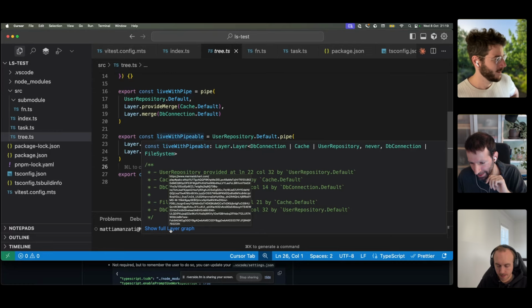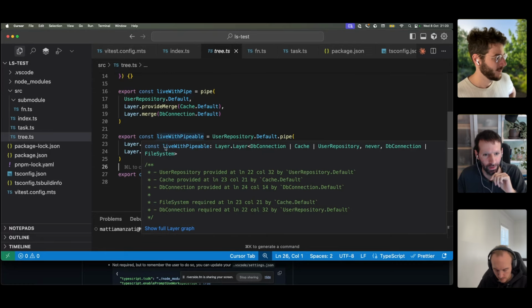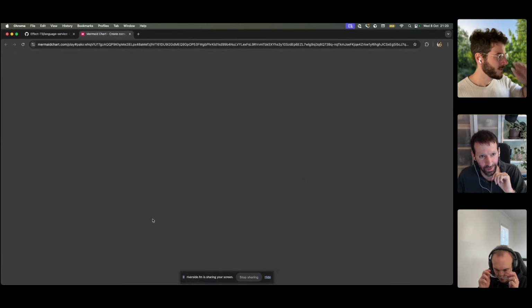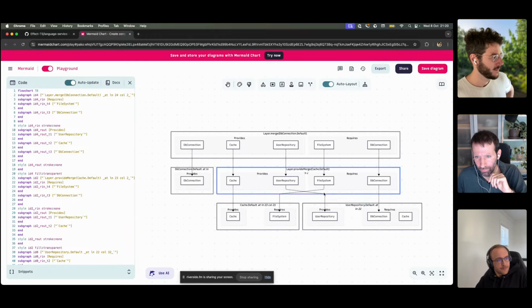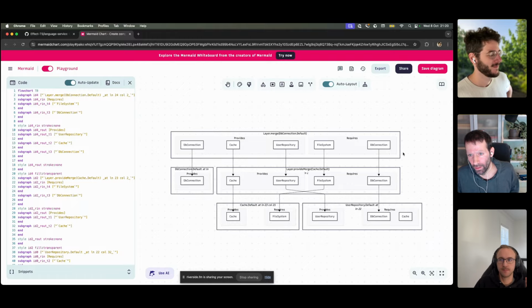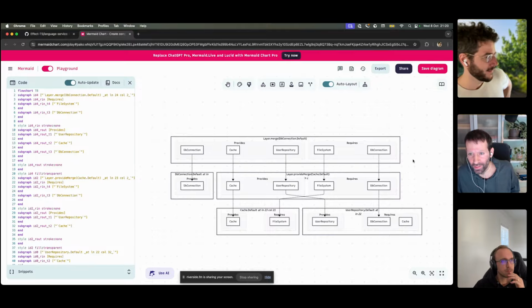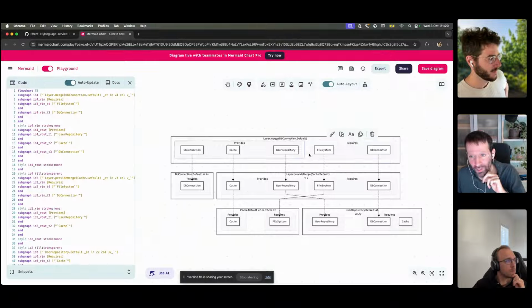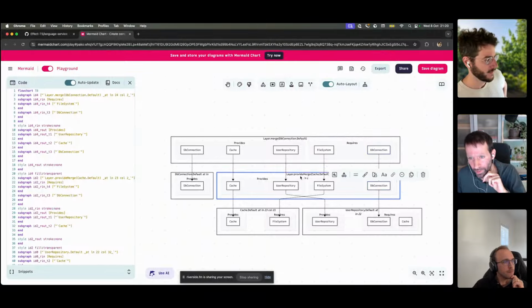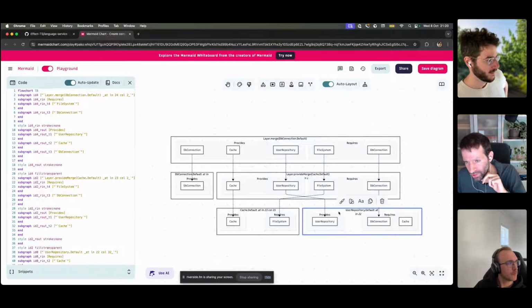They were asking, is that the thing that does the visual representation of my layer? Yes, it is this one, because then you can click and you can see pretty much a basic chart that allows you to understand how you are getting things inside of your layers. For example, why does my application require a database connection? Then you go down and see, oh, it is required by the default cache, which is required by this layer, which is the user repository.